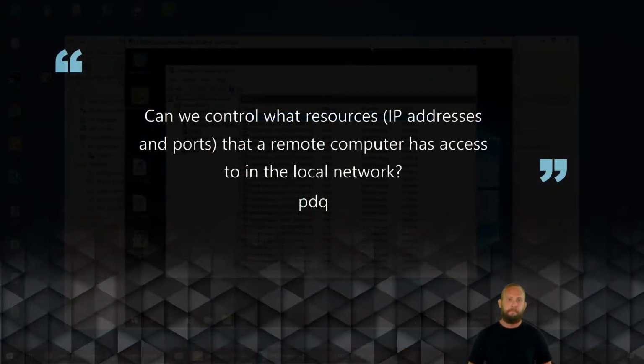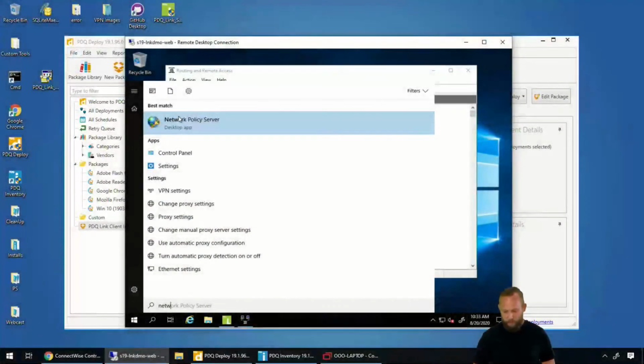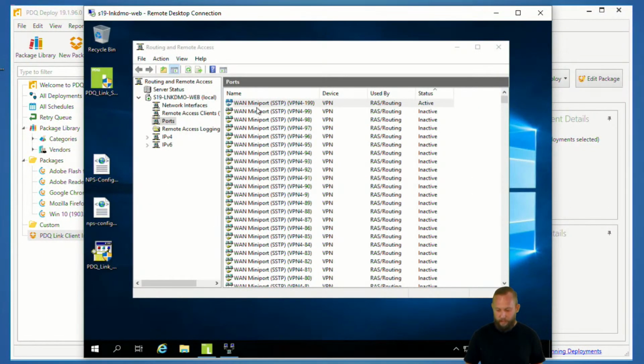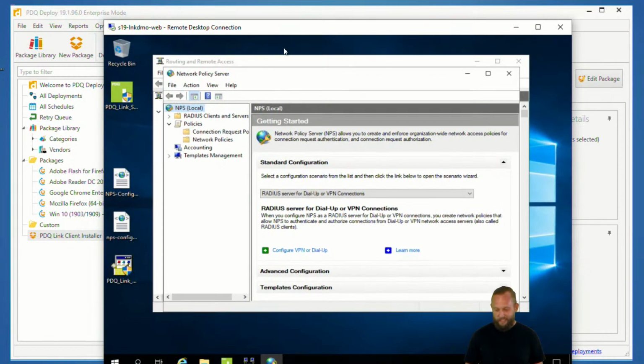Dearest Josh, can we control what resources, IP addresses, and ports that a remote computer has access to in the local network? Yep, absolutely. That network policy server allows you to do all kinds of fun things. You can define pretty much anything that you want. It works similarly to group policy. It's very Microsoft driven. If you're a Windows Server admin, you're going to be very comfortable here in the network policy server defining policies and everything you want.